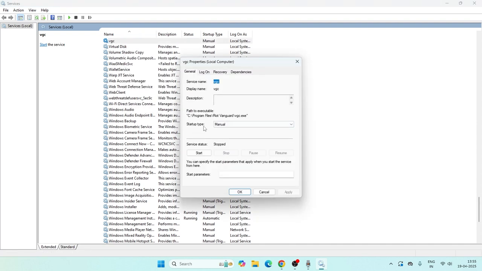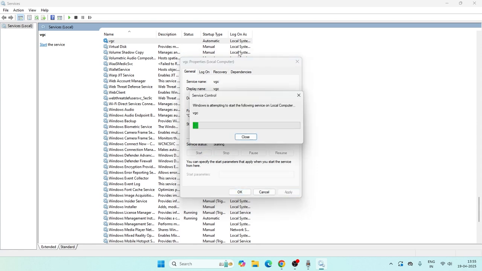And right now the startup type is set to manual. We need to change this to automatic and go for apply, and make sure the service status is stopped. So click on start and make sure it is up and running. Once it is successfully done, we just need to close this and move to the next one. That is all about how we need to add the Riot Games client to the Windows security.